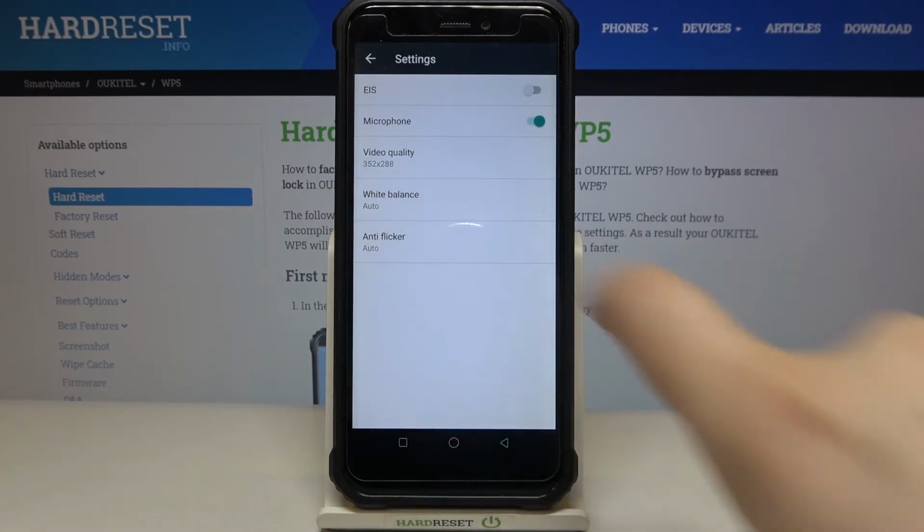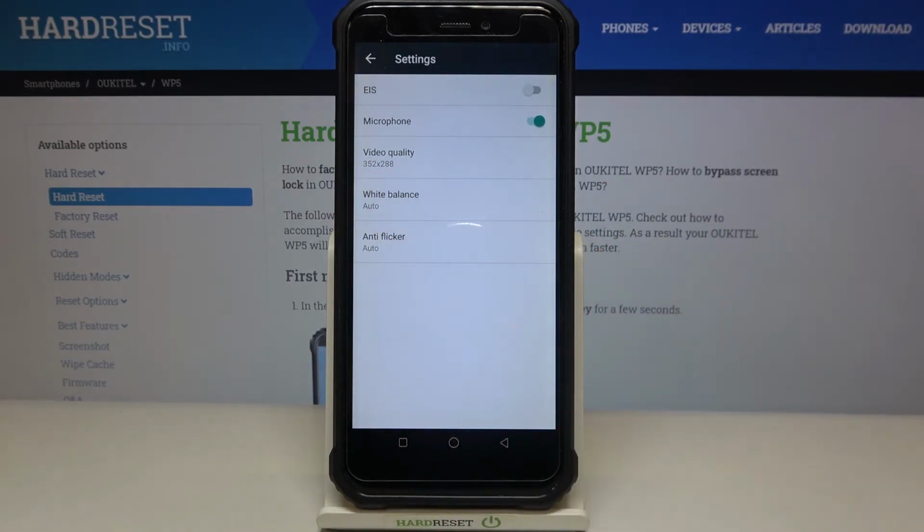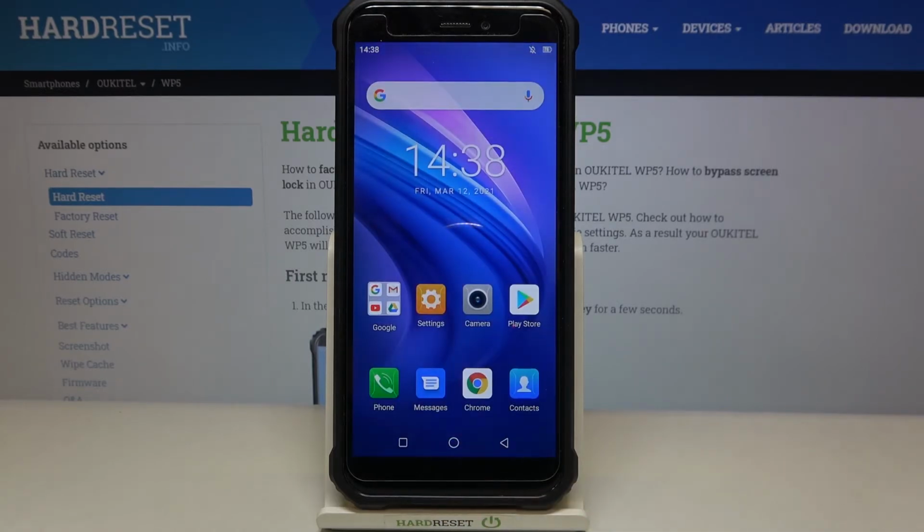As you can see, we just got back and the video quality has been changed right here, so it means that from now on you will record videos in chosen quality. So actually that's all. This is how to change video quality in your OUKITEL WP5.